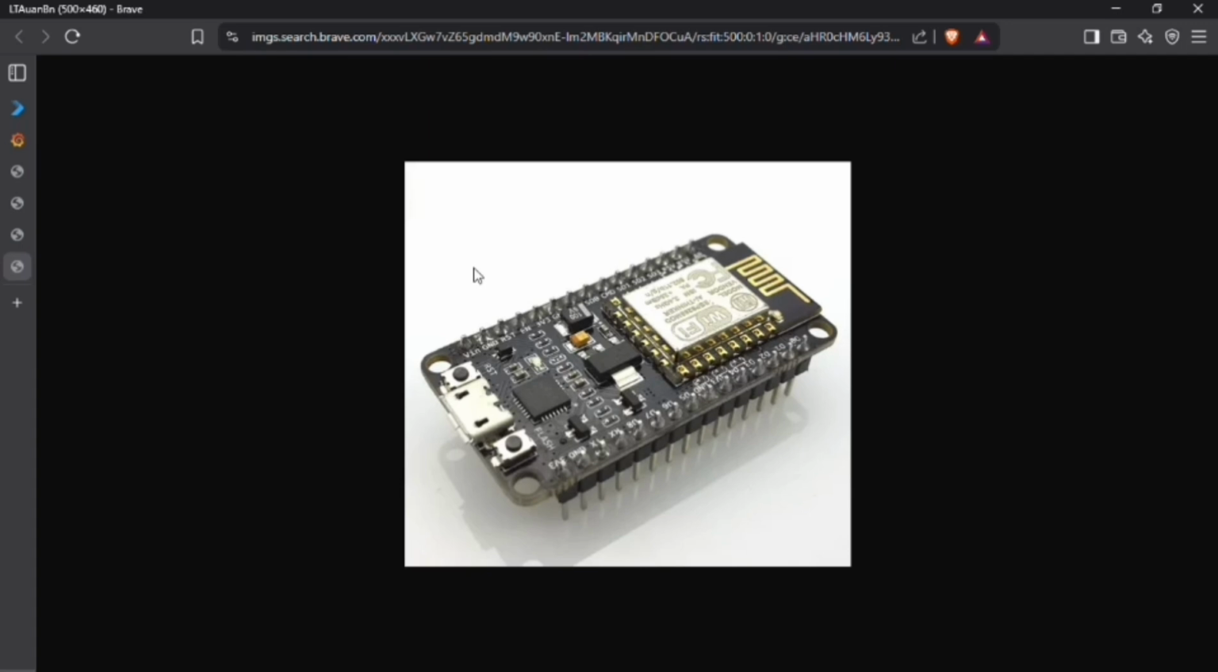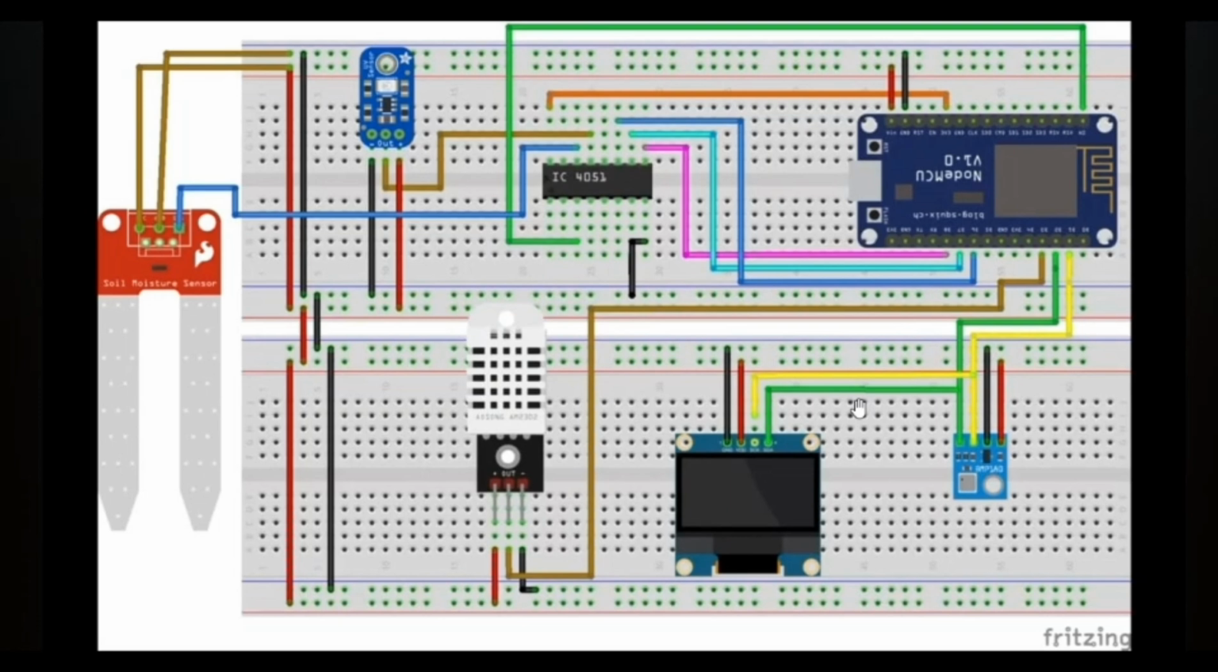Let me walk you through how our connections will look. So here we are at the circuit diagram, or you can say the connections, showing how you can connect multiple sensors with the heart of the circuit, the microcontroller.